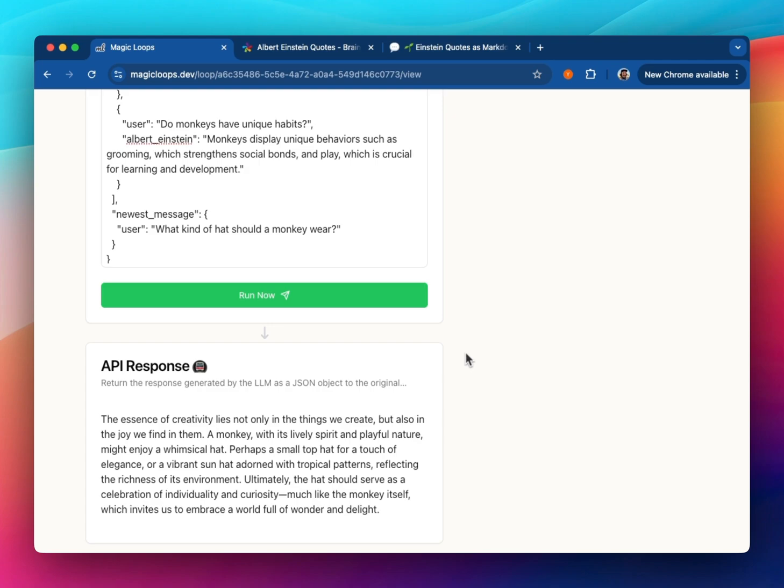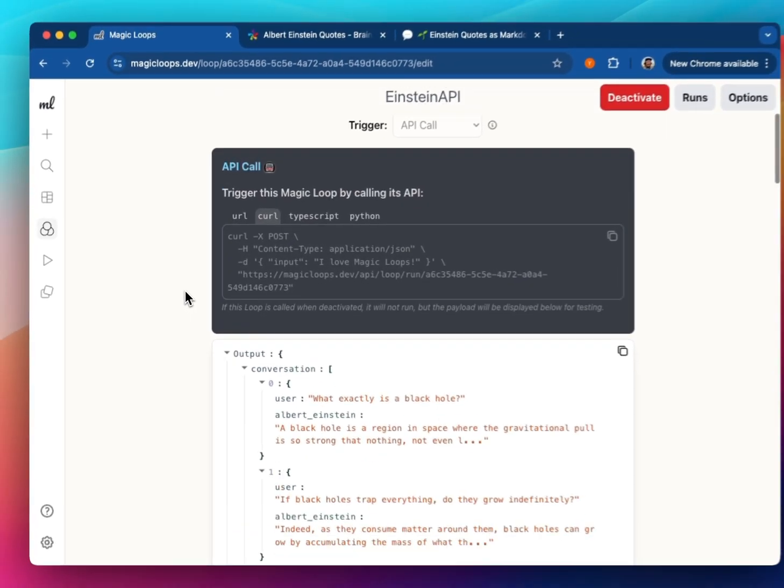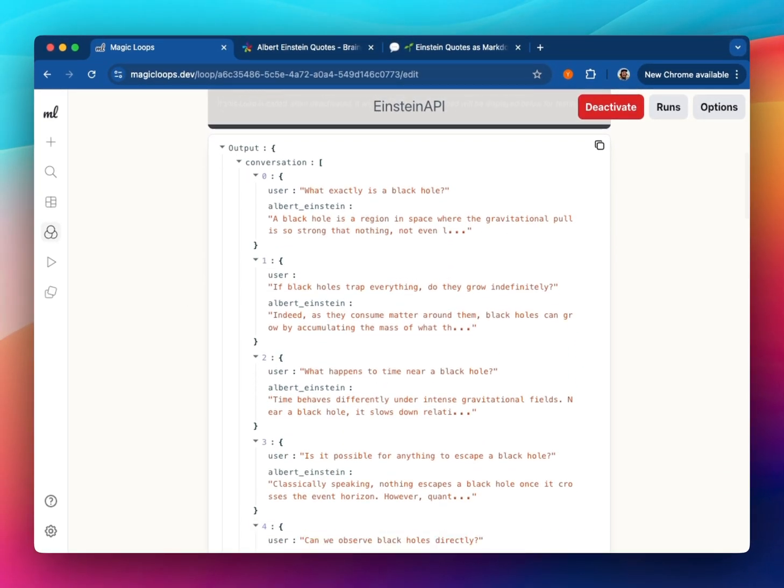monkeys should wear. This is obviously a humorous example, but you can use this approach to essentially create AI chatbots for all sorts of things, whether it's around the documentation on your website or whether you want to create a fun and interactive character. It's really up to you.